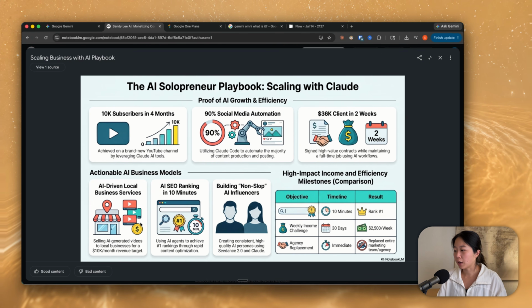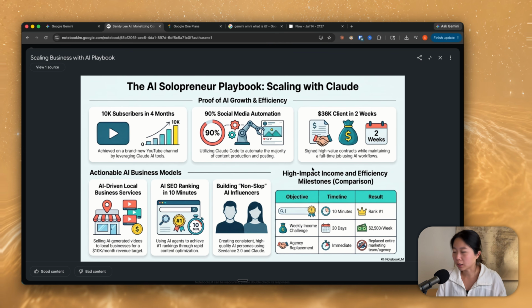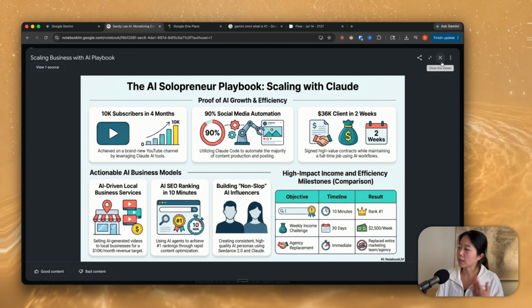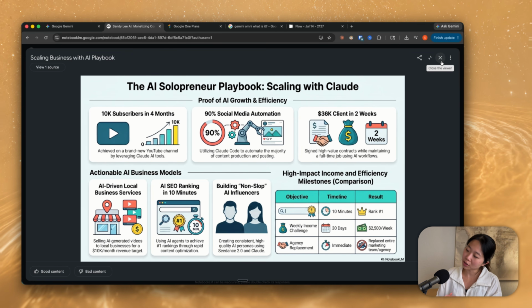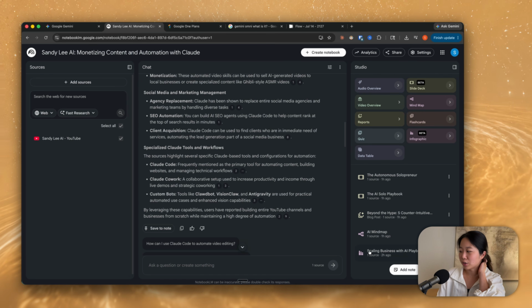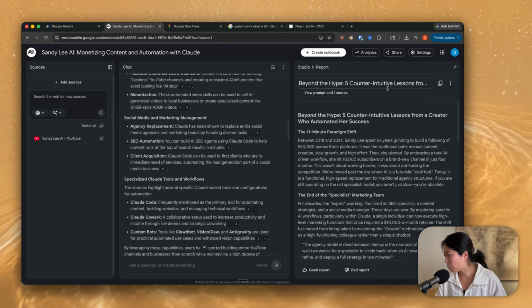Scaling Business with AI playbook. It has an infographic right here, kind of similar to Nano Banana, honestly. So probably it would have been the same thing. But pretty cool, it just has it right here. For me personally, this is too many words. I'm not going to read this many words, honestly, so I just like to simplify everything. So let's go with the next one.